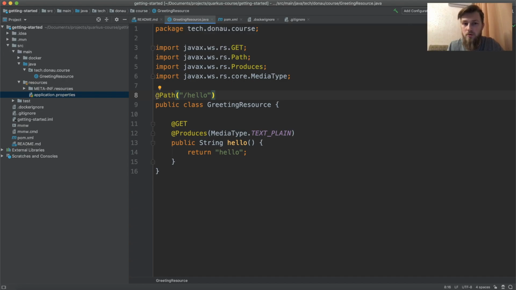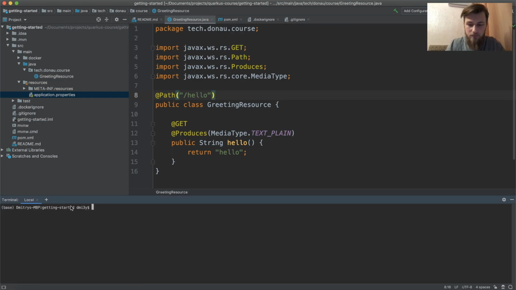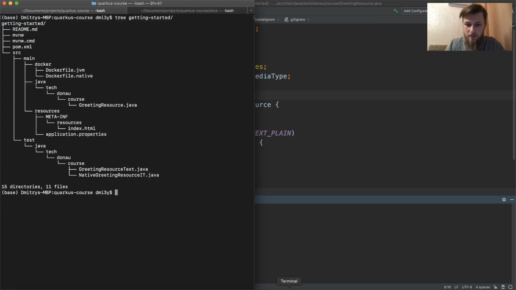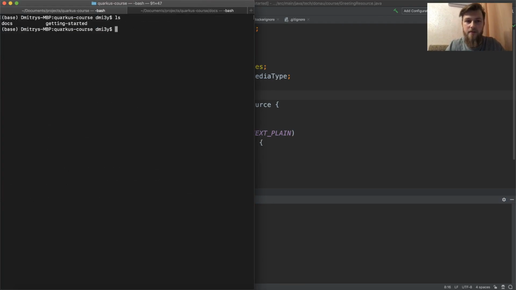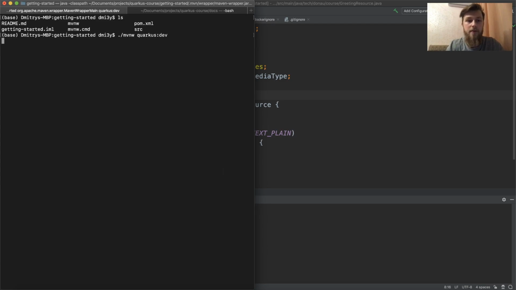As I've said before, we have a super simple command. Let's actually use our terminal here because the font is a little bit larger. So let's go to the getting-started project, cd getting-started, and we have mvnw here, so you can call mvnw quarkus:dev.